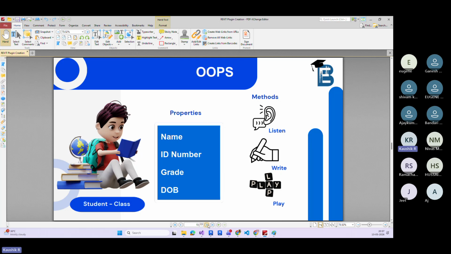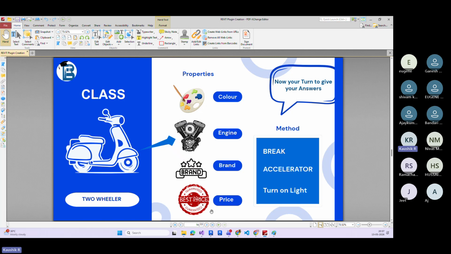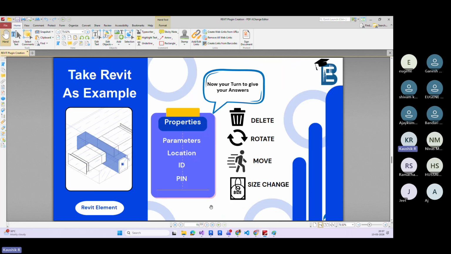Okay, so instead of a water bottle, now we have a scooter or a bike. From the bike design, how many bikes can I manufacture? N numbers. So what is meant by methods? Actionable items that the bike can perform. The bike can accelerate, turn on the light, turn off the engine, open the petrol tank, modify the tire. So these are the actionable items I can perform. What is meant by properties? Engine type, brand, price, color. Okay, so let's talk about a real-time example, which means our Revit example. In Revit, everything is considered an element. If you have the element, what are the actionable items you are supposed to perform?